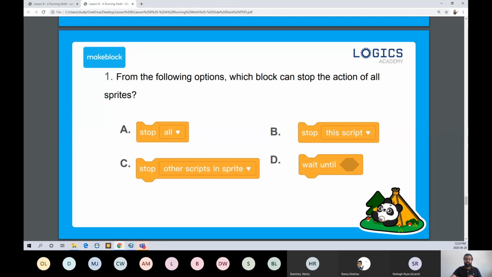Oliver is on it. It is A, it is correct. Stop all. B is only stopping the script. C is only stopping other scripts, but it's not stopping everything. And then wait until we have not seen that. That doesn't stop anything.